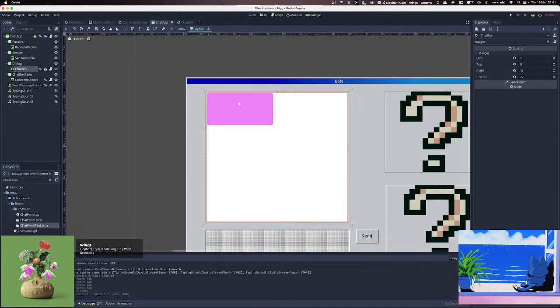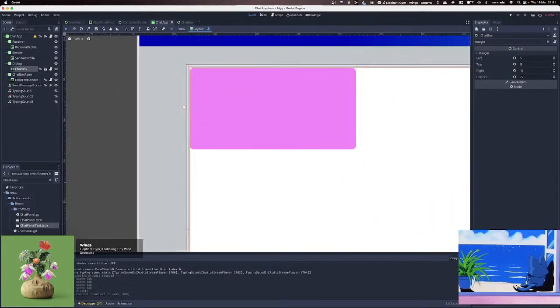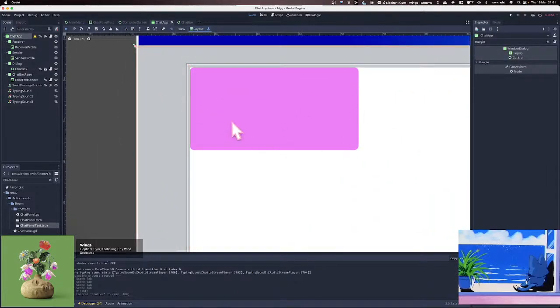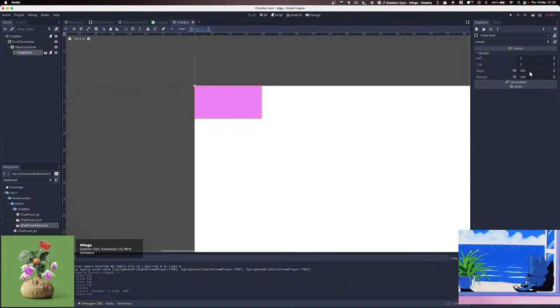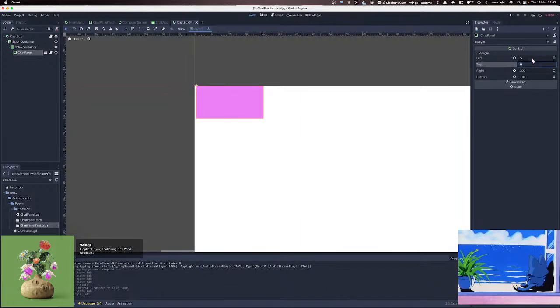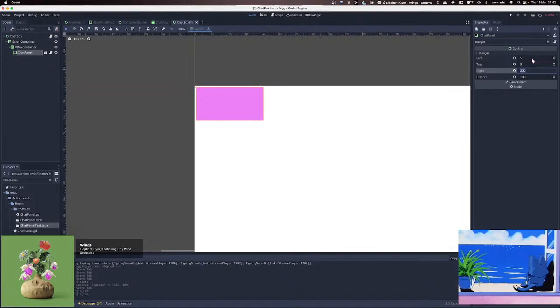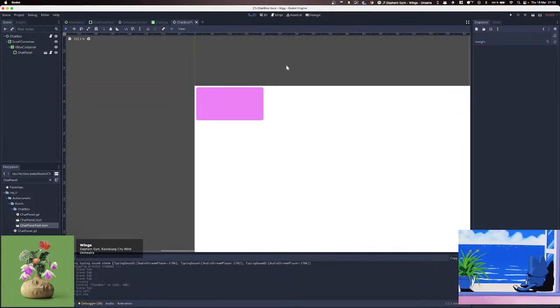It's like the pink thing in here. I want it to be slightly to the right, right? This is supposed to be like a chat thing. I want it to be slightly to the right and downwards. And it's here. And it should be like this. Like that, right? And that looks fine.